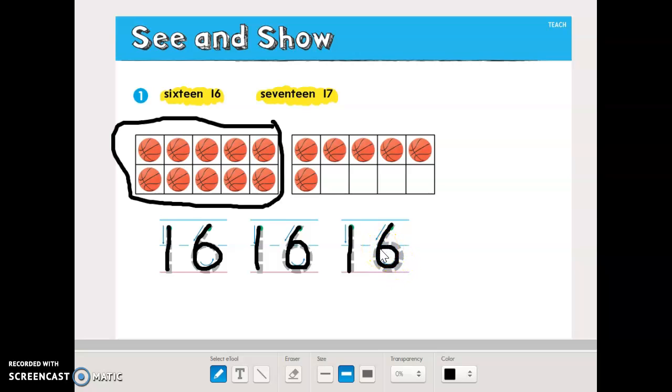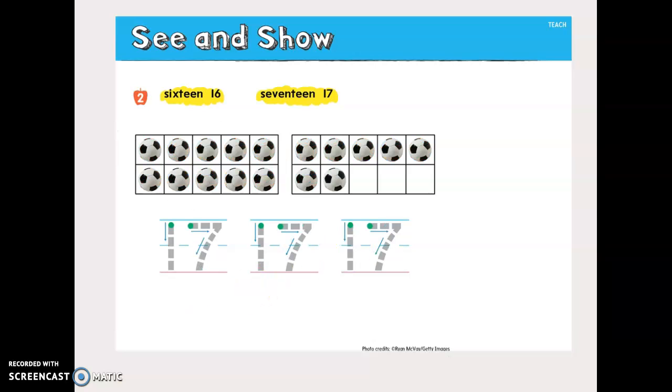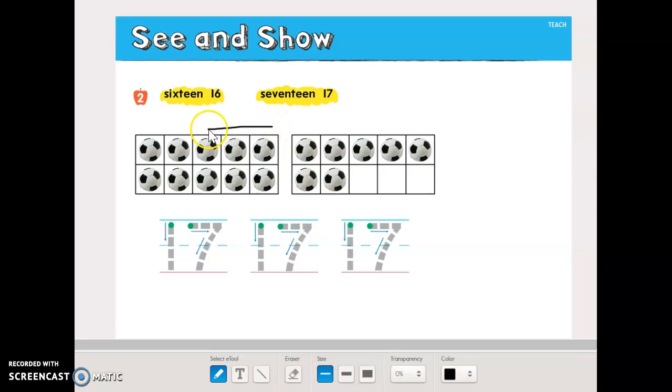Okay, all right, let's go to your next problem, which is number 2. Now we are showing 17 soccer balls. So when you see 17 soccer balls, let me get out my writing tools, you see one group of 10, which is this group right here. And next to it we see 7 extra soccer balls. 1, 2, 3, 4, 5, 6, 7.